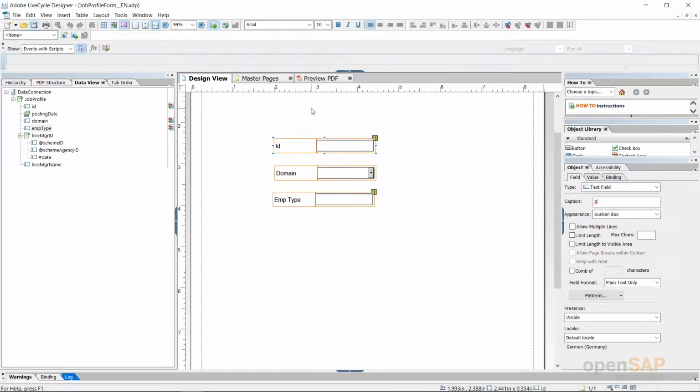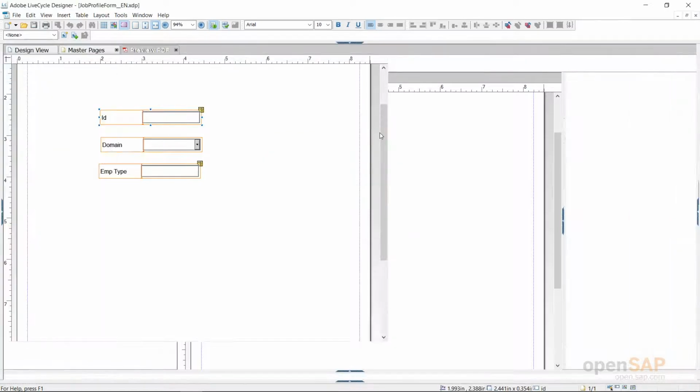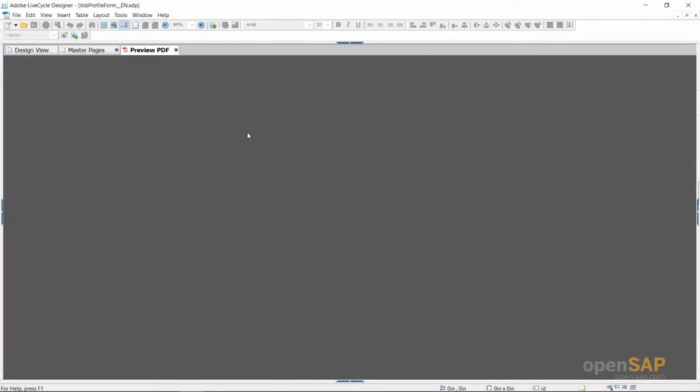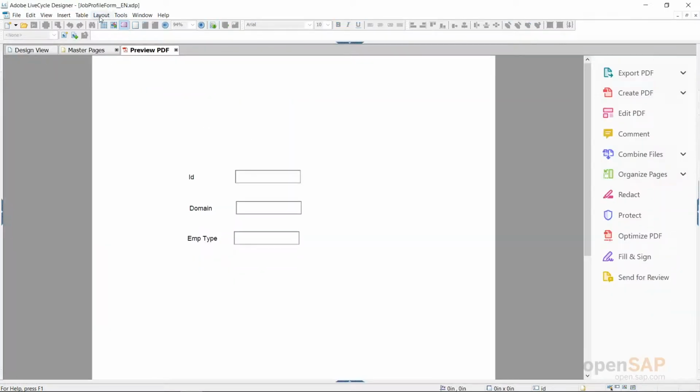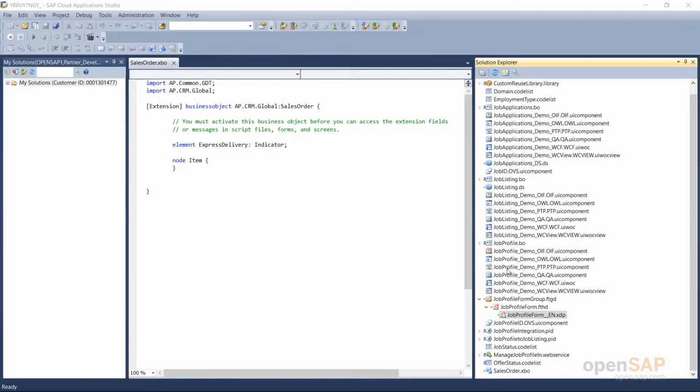So I am not going into the detail. This is a very extensive tool. You need to learn a lot about how to play around with this. You could do it; there are a lot of help documents available on the web. So I am just going to close it. I have already saved it. I am just going to come out of Adobe Lifecycle Designer.